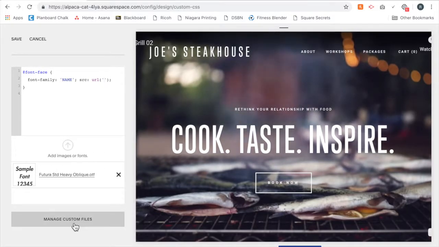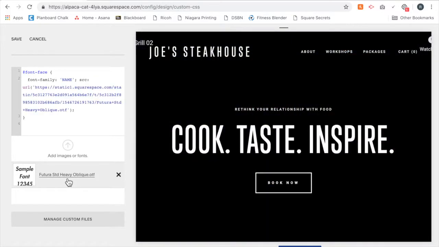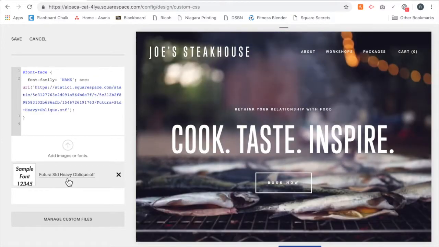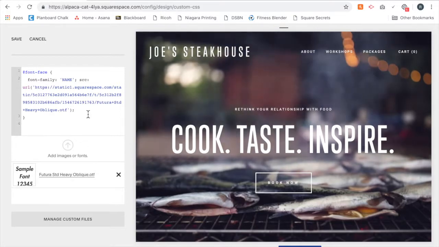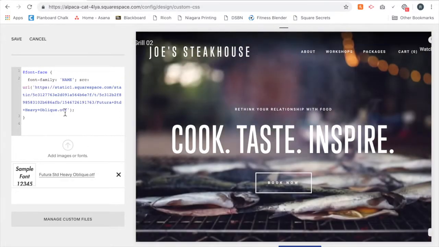Then you're going to scroll down, click on Manage Custom Files, and click on that file that you just uploaded. And it will input the URL or the link to that file. Okay. So again, make sure you have the little quotes there, and your link is just going to go in between those.